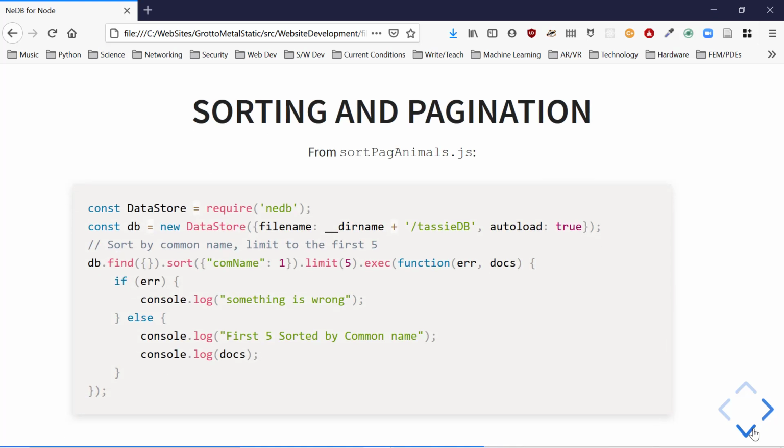Now, what else do you get? Oh, sorting. Pagination? If you're not a database person, you may be wondering what that is. Well, sorting, we know what that is. We can sort things. How are we going to sort things? Oh, we're going to do it by common name. Oh, and one means, I think, ascending, means increasing from low to high. I have to look that up. Now, pagination means, oh, we're going to limit it.